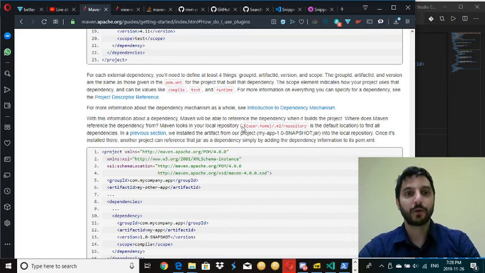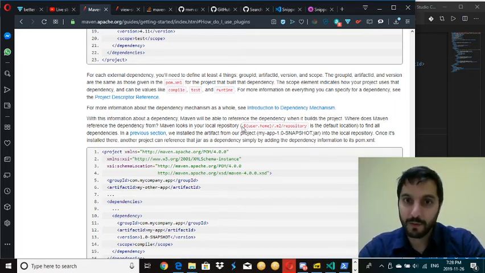With this information about a dependency, Maven will be able to reference the dependency when it builds the project. For more information about the dependency mechanism as a whole, see the introduction to the dependency mechanism.